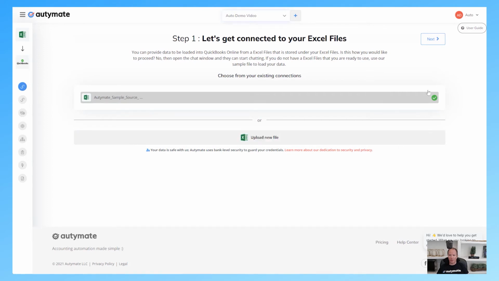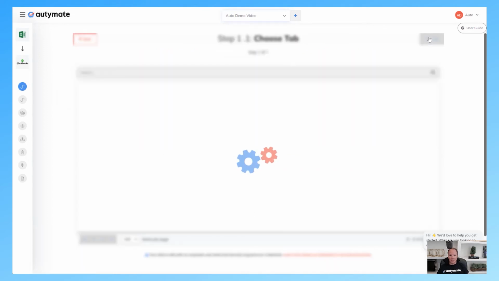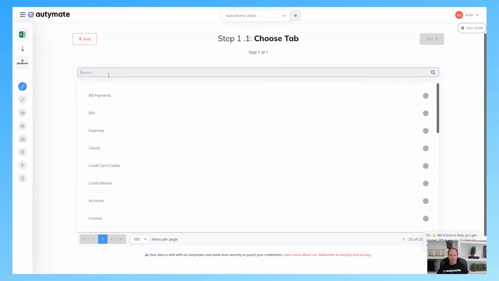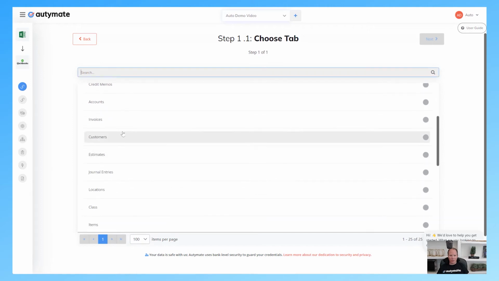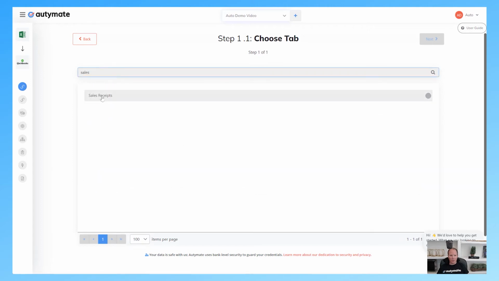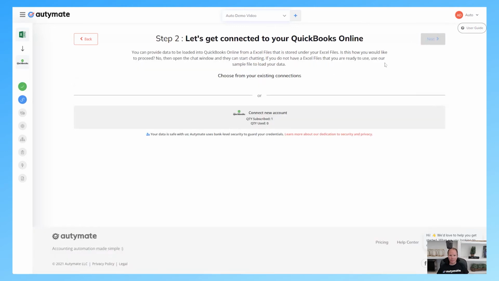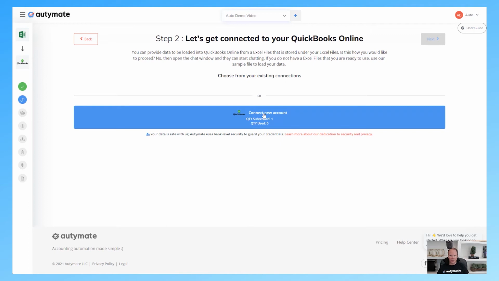You see the little checkbox right there. We're going to click Next, and we're going to choose Sales Receipt. Now, this has every type of transaction you can do in QuickBooks, so you can test pretty much any type of transaction out. We're going to click Sales Receipt, click Next. Now we're going to connect to QuickBooks.